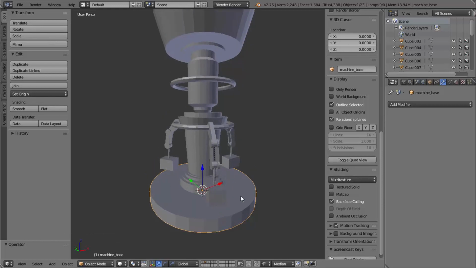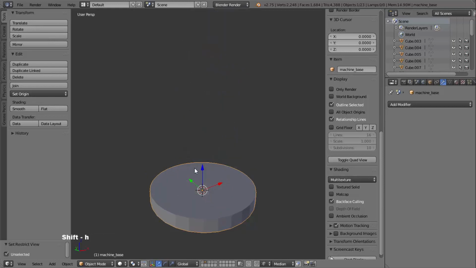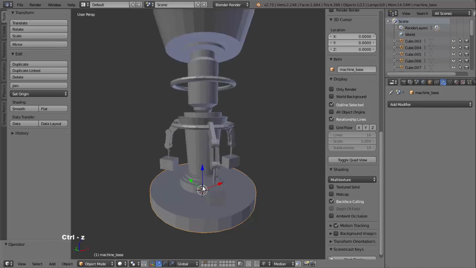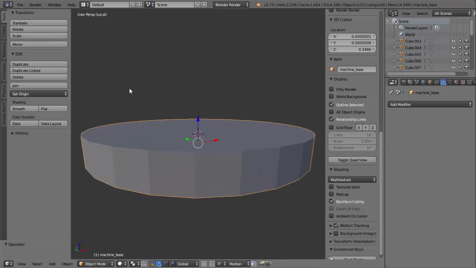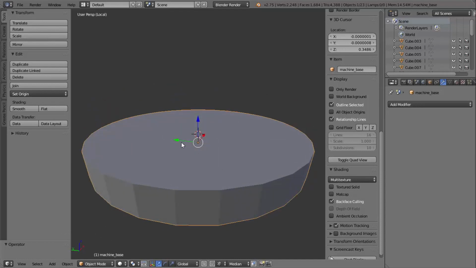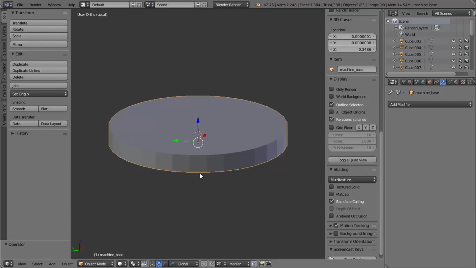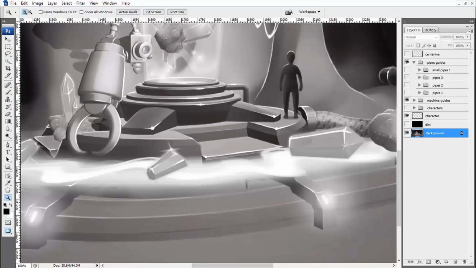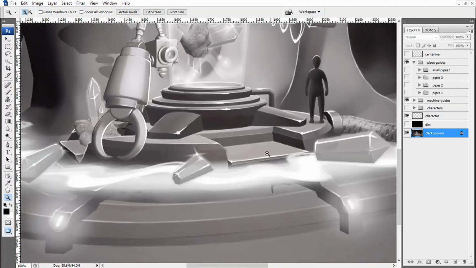As an alternative to hiding with the Shift H shortcut, what I can do is instead press the / on my keypad, and that will isolate the selected object and allow me to work on it with an uncluttered view. So I'm going to press 5 on my number pad to go back into ortho view, and now I want to look back at the concept and find out what I need to do with this object.